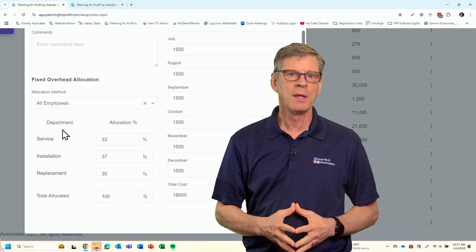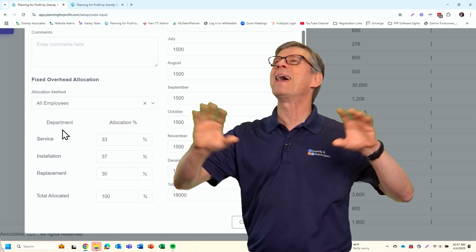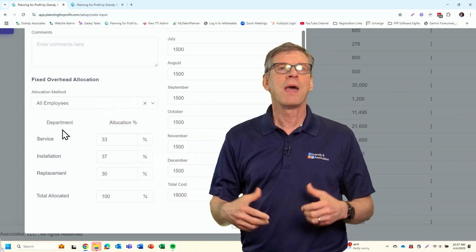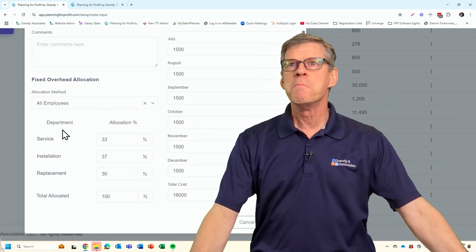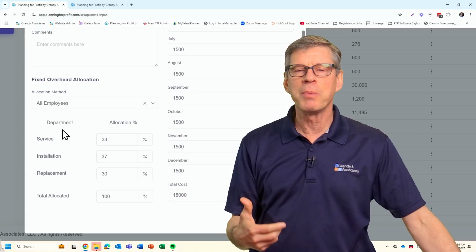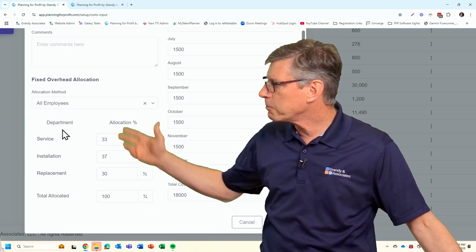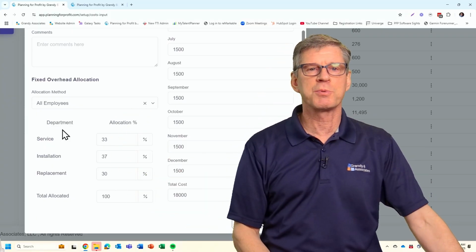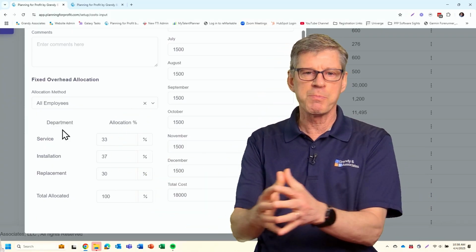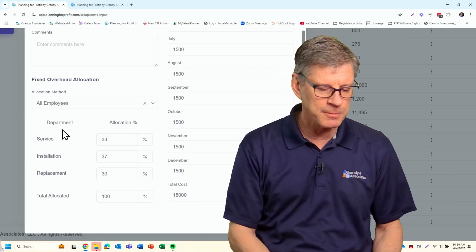So expenses for all employees would be things that would apply to everybody in the company, right? So maybe it's health insurance and everybody has that. Maybe it's your 401k. Maybe everybody in the company wears uniforms. Well, okay, I could choose all employees. It will automatically spread that cost amongst my departments based on where the people are spending their time. Any expenses that apply to everybody in your company.